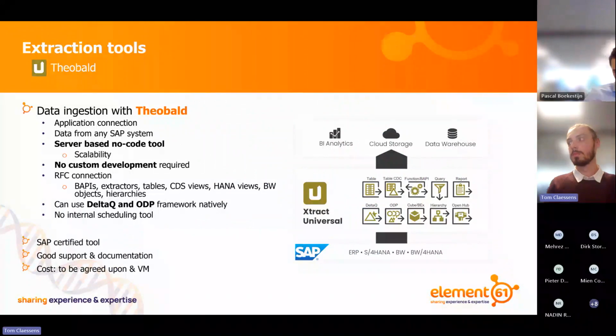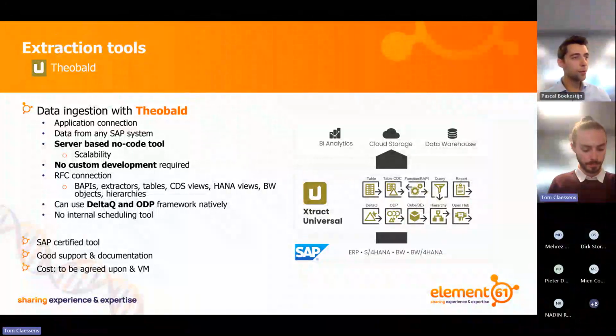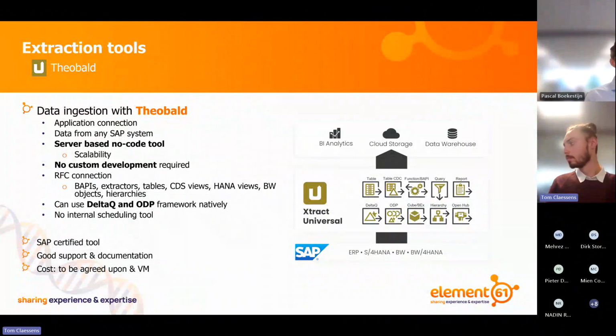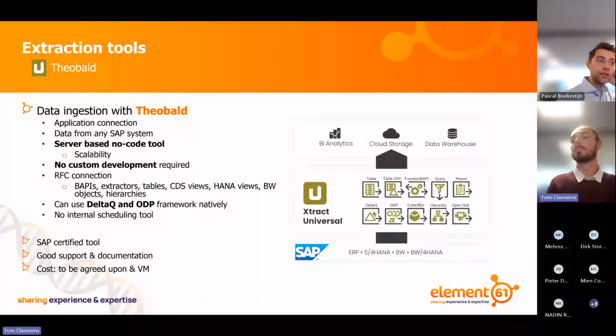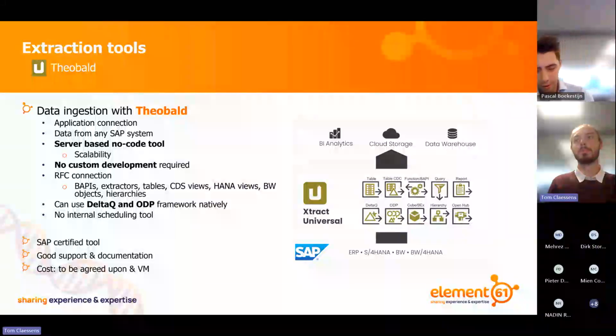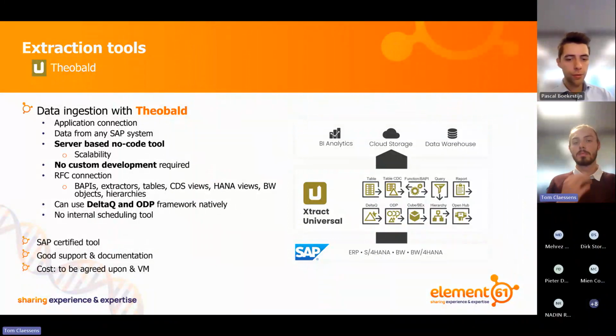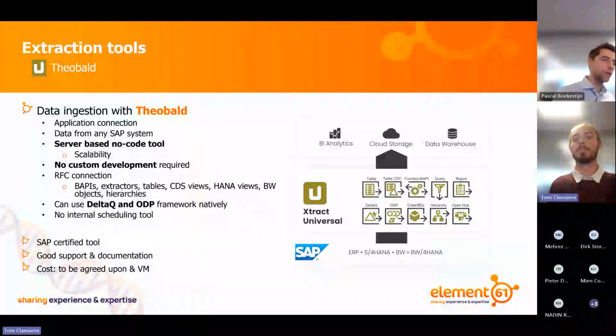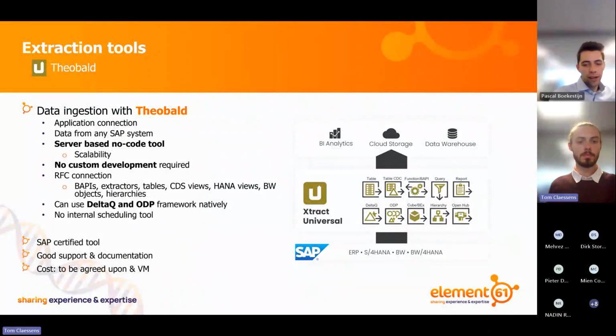Another tool that we see quite a lot is Theobald. Theobald is a tool that you need to install on a server as well. So you would also need a VM or just a server where you can install this tool, and it's quite simple, plug and play. It offers a lot of connectors to the SAP system. They still are a certified tool because they can work with the NetWeaver stack quite efficiently. And you see here all the different options that you have.